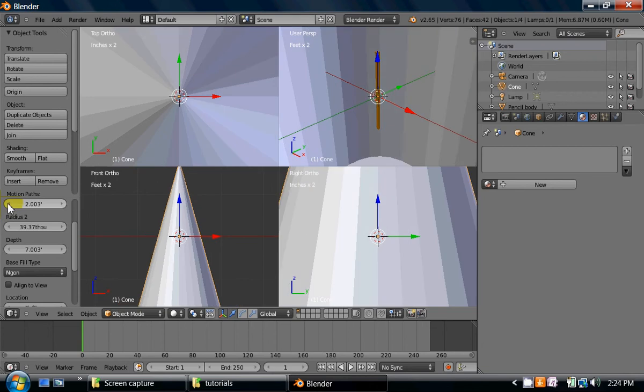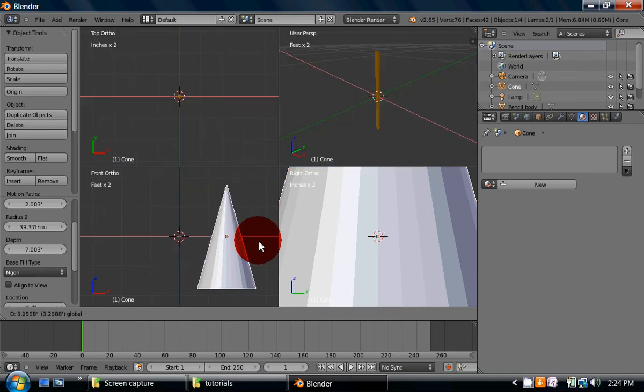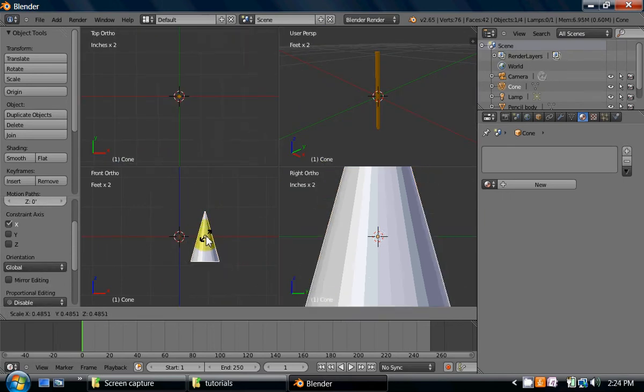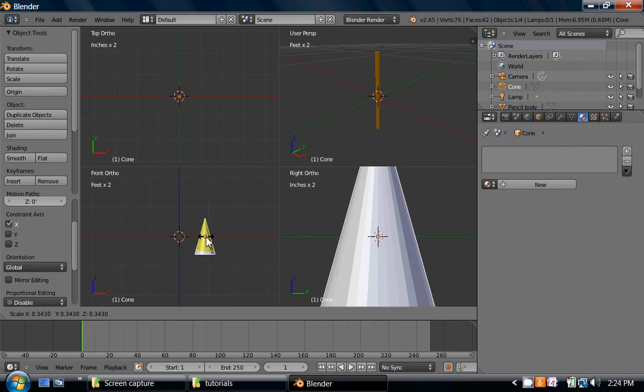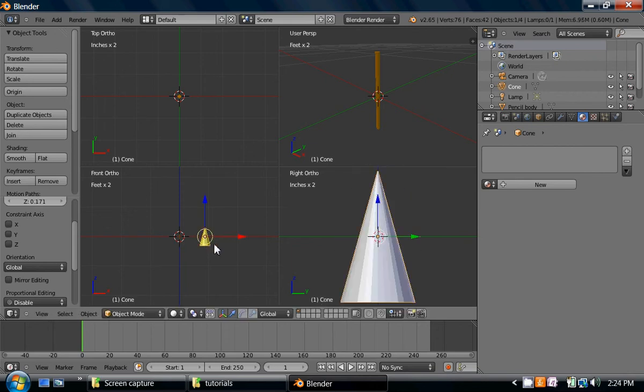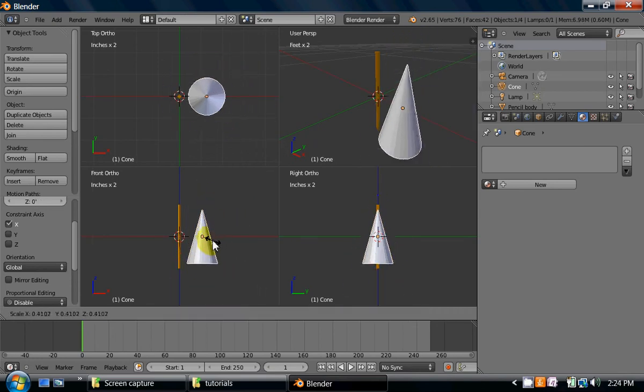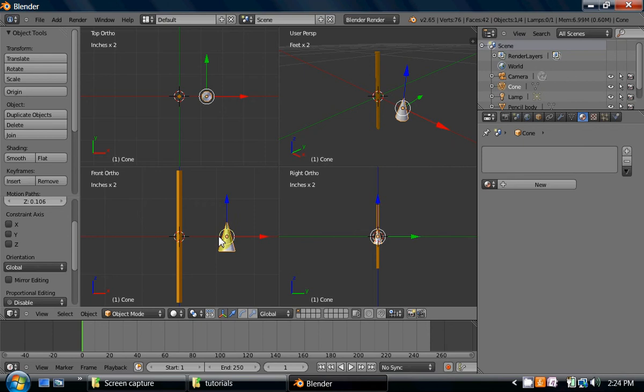Okay, so I'm just working on this a little bit now. That'll give us a nice sharp cone. Obviously, we need to scale it down quite a bit because it's gigantic. So I'm going to hit S and scale that down. Hopefully not too much. As you can see, the closer we get to it, the easier it is to get into negative numbers. So I'll just keep scaling it down until it's right about where we need to be.